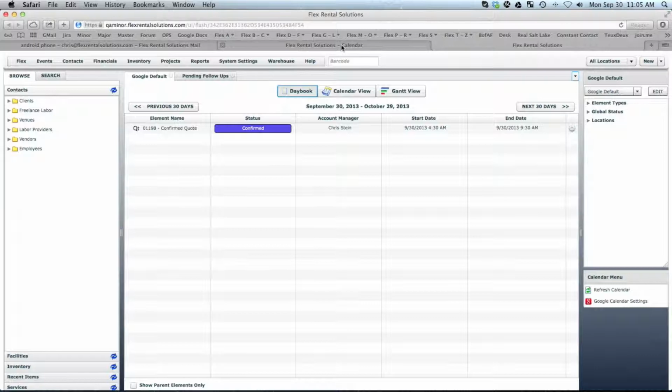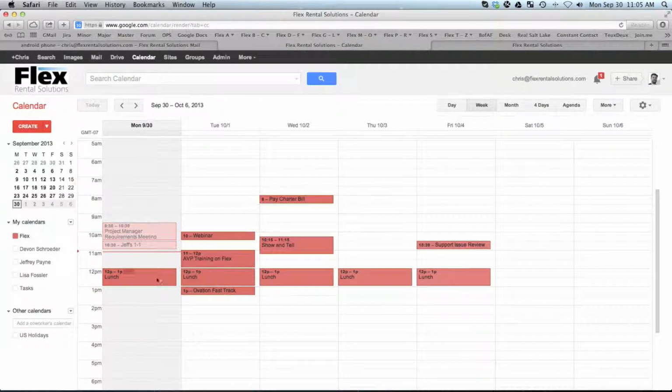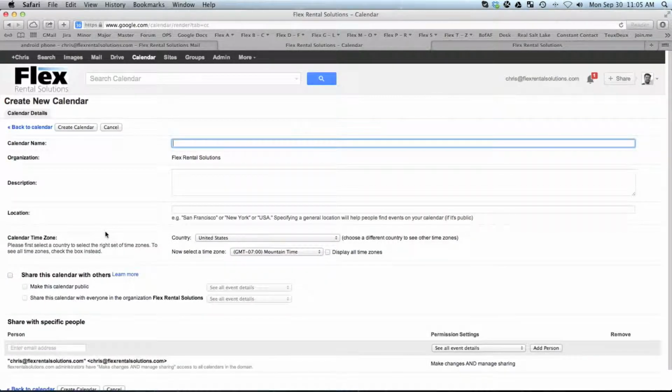Now, what most people will do is they will also create a specific template in Google to sync to the Flex side. So you may have a home calendar on your Google template or a work calendar. Instead of populating that same information from Flex over to here, you may want to create a secondary template to connect it to. So you can turn it on or off if you choose.